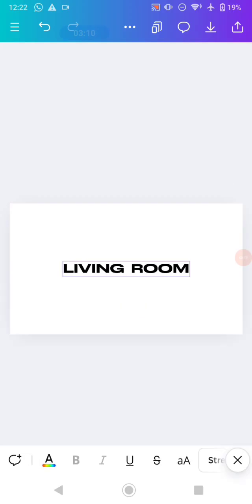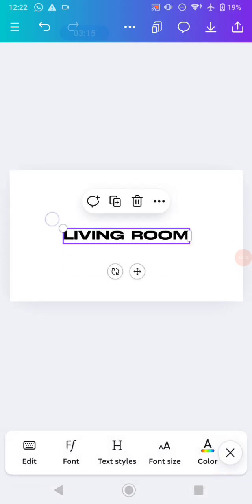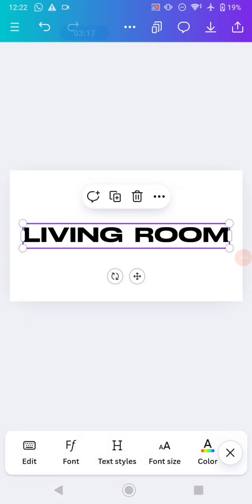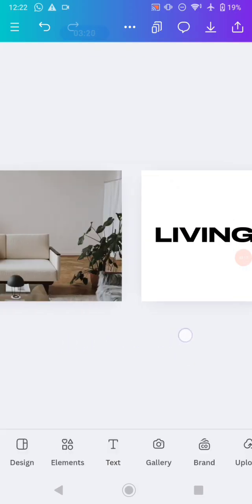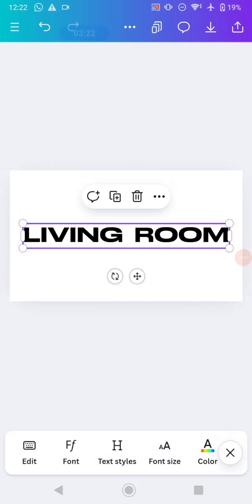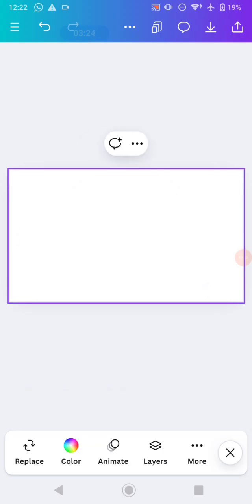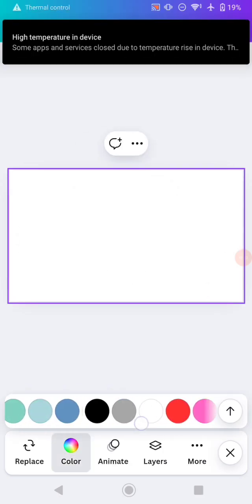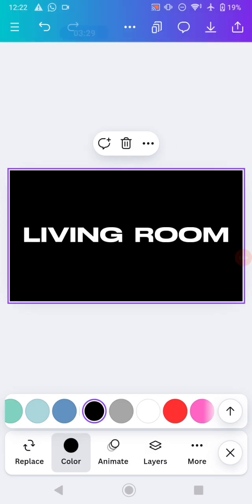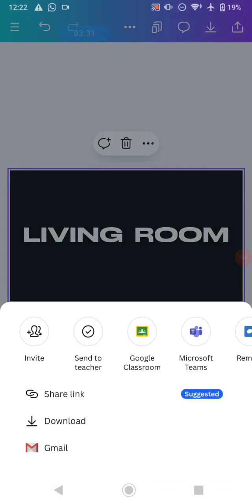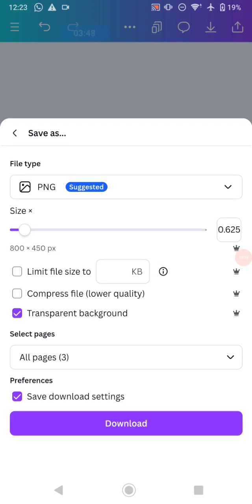Okay, and then go back to the page. Now increase the size of this text like this. And after that, I think I'm going to change the color to white. Change it to white and change the background color to black like this. Now you just need to download this design. Increase the size of the pixel. Check the transparent background. Make the design have a transparent background. Then download it.